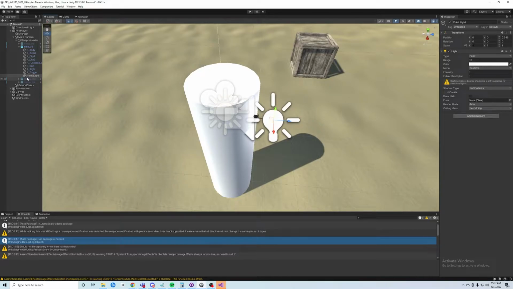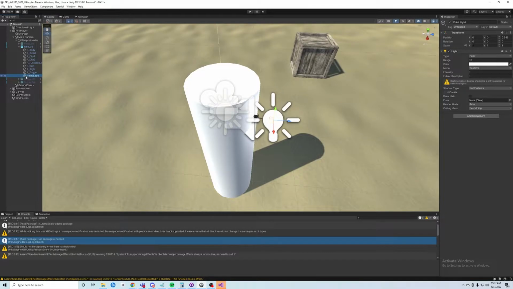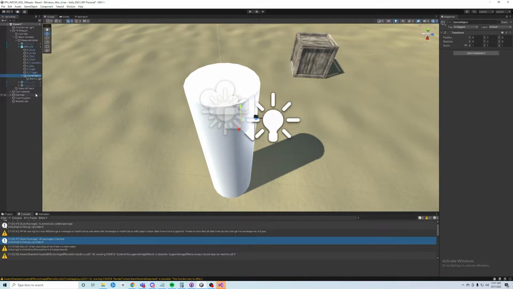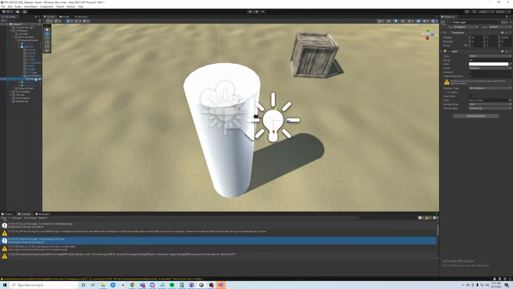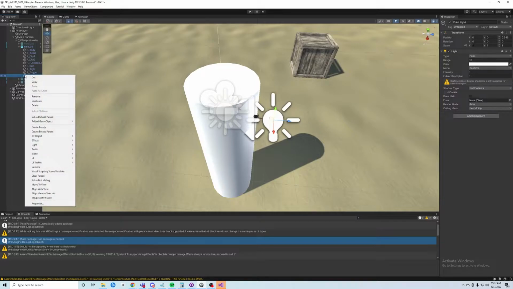All right, and then I'm going to create a parent of this. So if I right click the point light in the hierarchy and go to create empty parent, and excuse me, that was a mistake there. I'm going to create the particle system now for the light. So if we right click the point light and go down here to effects, we'll see particle system here.